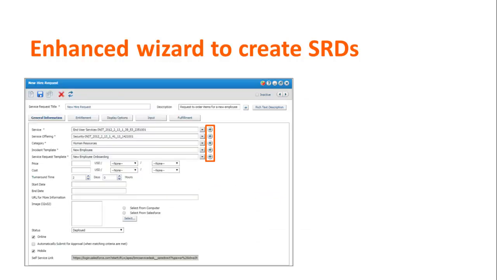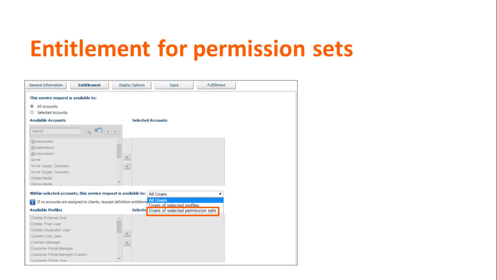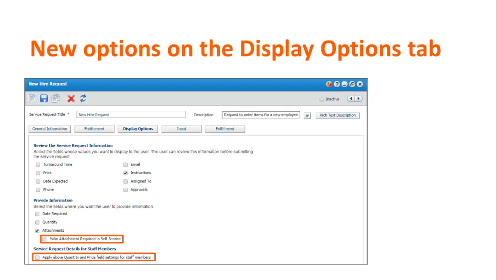If you have not already created the service offering, category, incident template or service request template, you can click these icons to add them and populate them for the service request definition. You can configure visibility of a service request definition in self-service based on the users of the selected permission sets.